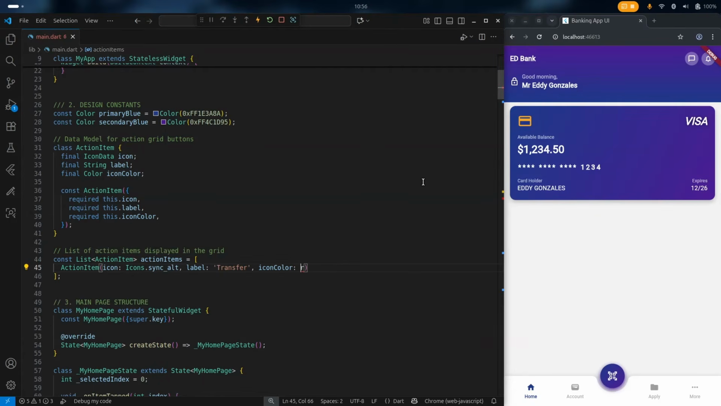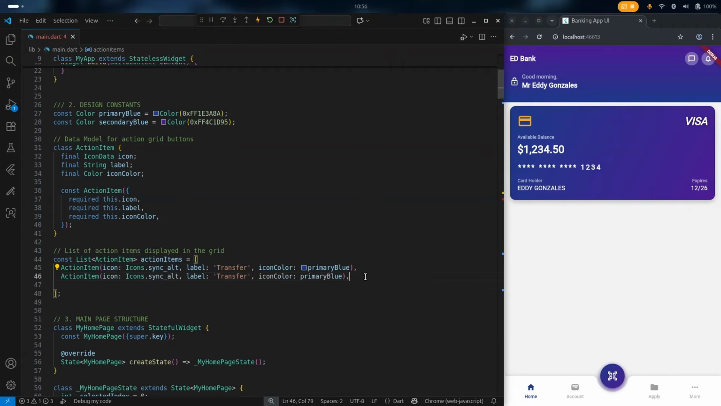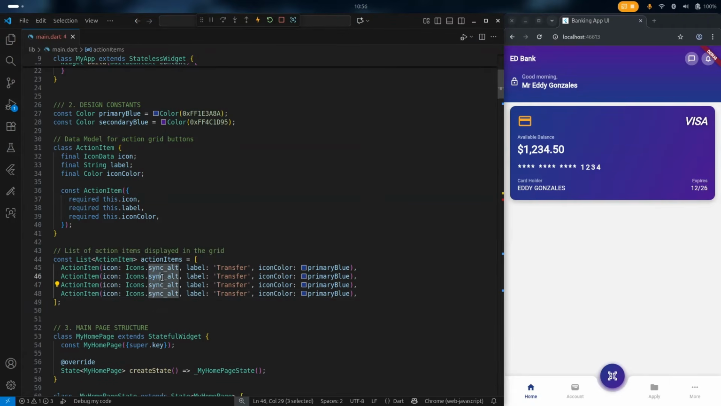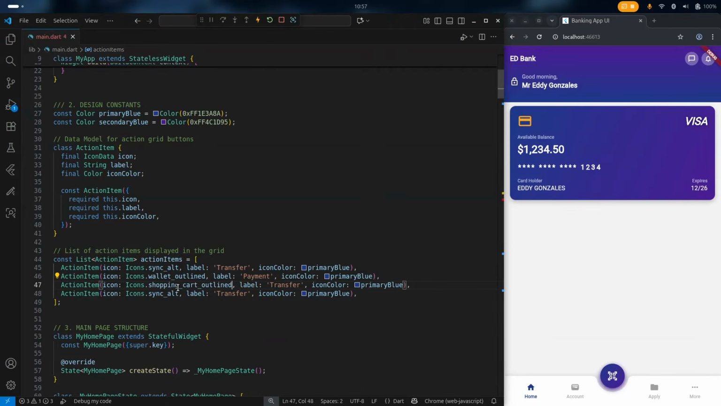Next, we have our action item class. This is a simple data model that holds information for each button in our action grid: an icon, a label, and a color. This demonstrates a key principle: separate your data from your UI. Finally, we define our action items list with 4 actions: transfer, payment, shop, and other. Each uses our defined constants.